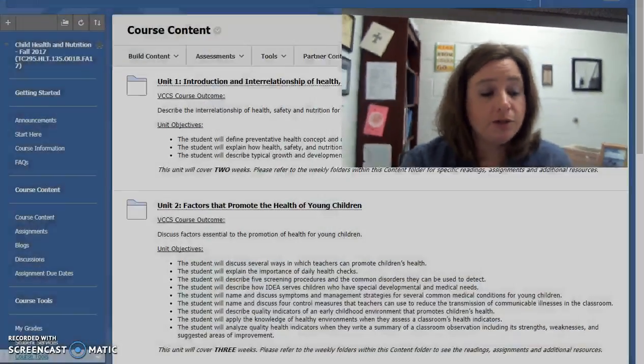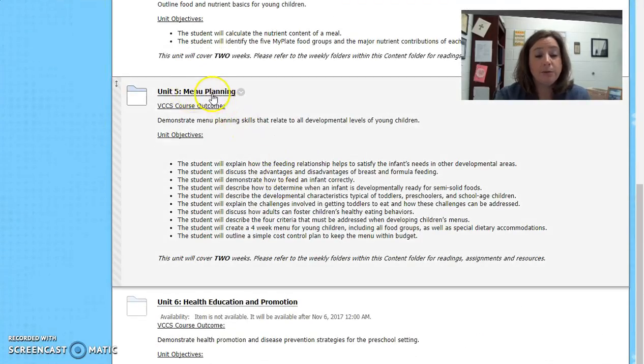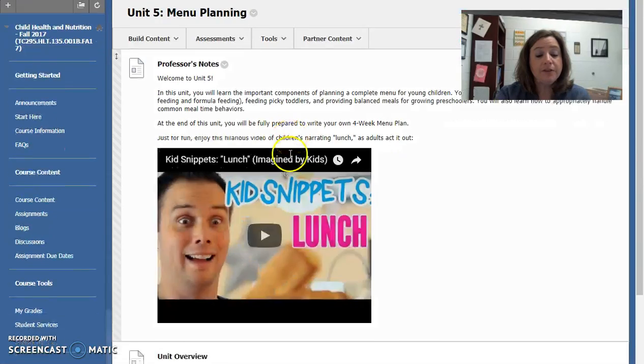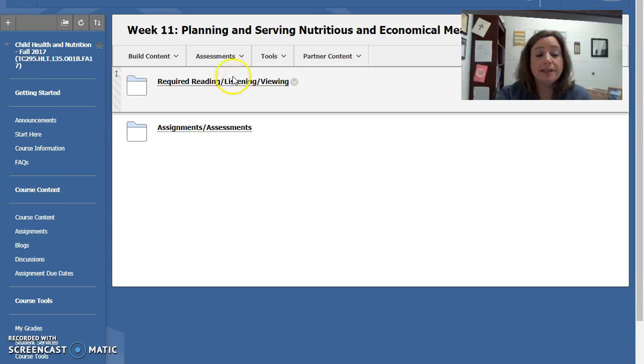But when you go into Blackboard and you go down to our menu planning unit, at the very bottom, you're going to see week 11, planning and serving nutritious and economical meals. So when you go here, you're going to see in your required reading, you're going to find the chapter 17 PowerPoint as well as a narrated PowerPoint. I highly recommend that you read this chapter before attempting the menu planning assignment.